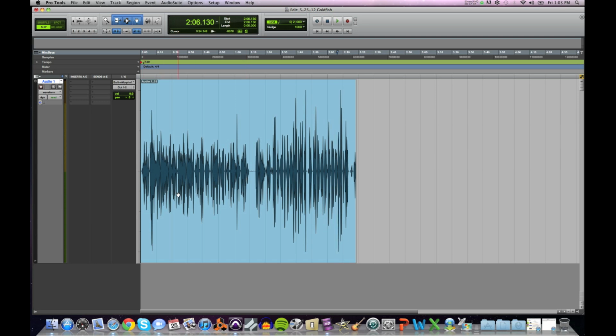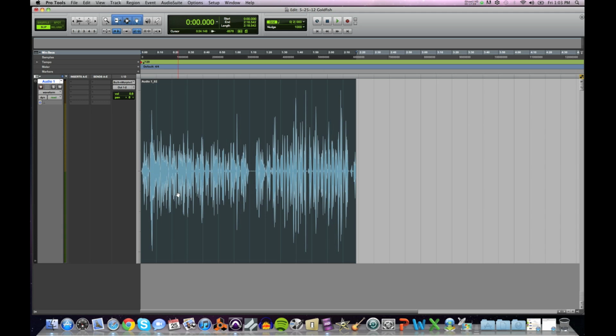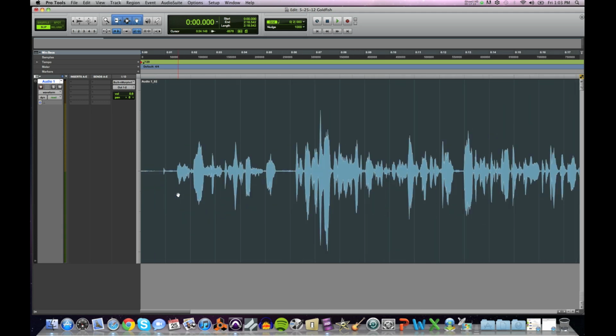Let me select this whole region with my grabber tool. I'm just going to click it once. It'll highlight the whole thing. And then I'm going to hit T, T, T, T, T. That starts zooming in right at the beginning of the region I've selected, I've highlighted.